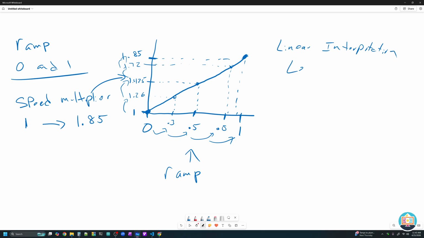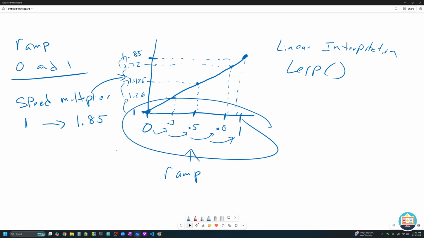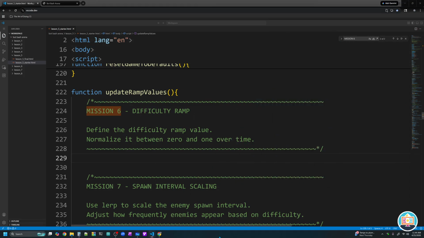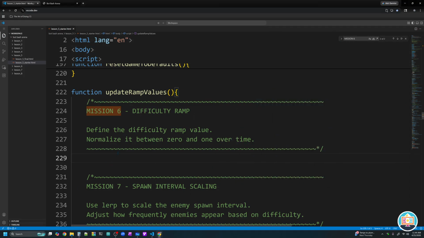And we can perform this using a function called lerp. So we're going to build our ramp here first, some value between 0 and 1, and then we're going to use that ramp to do some linear interpolation. So let's build our ramp, a value between 0 and 1. We are going to create a variable called ramp.